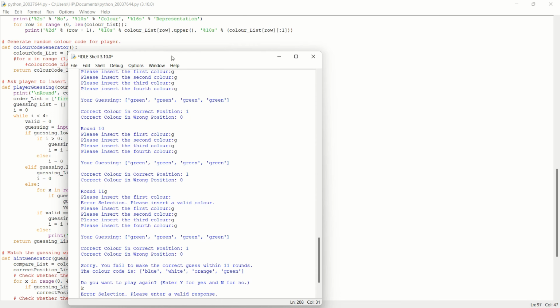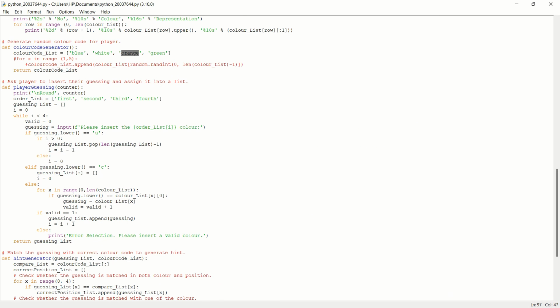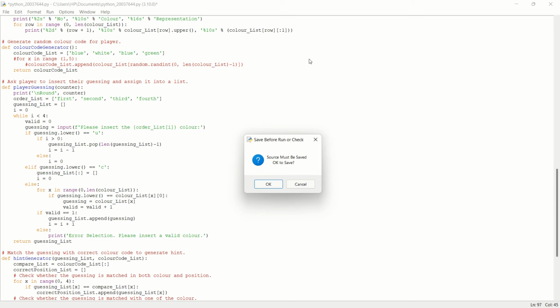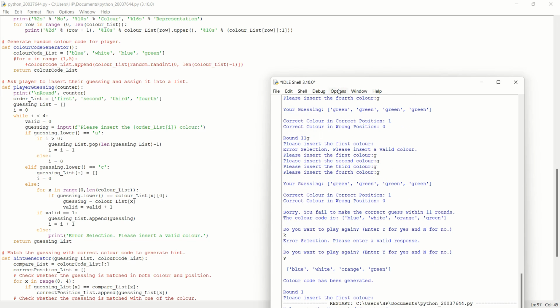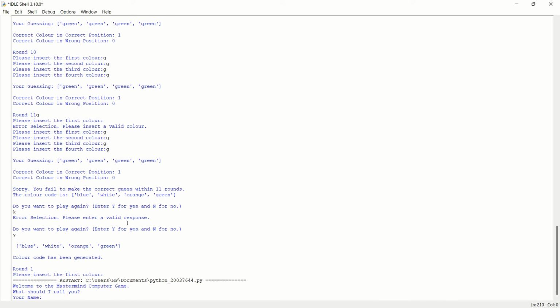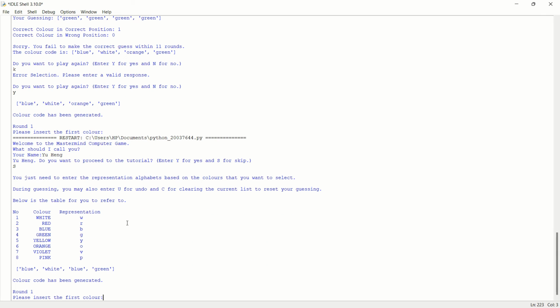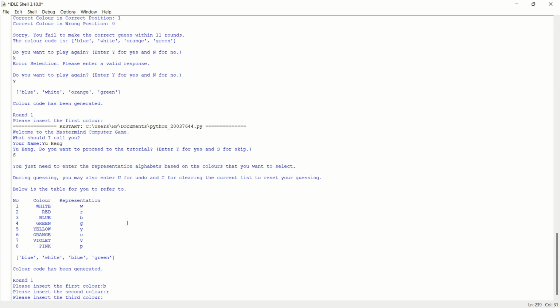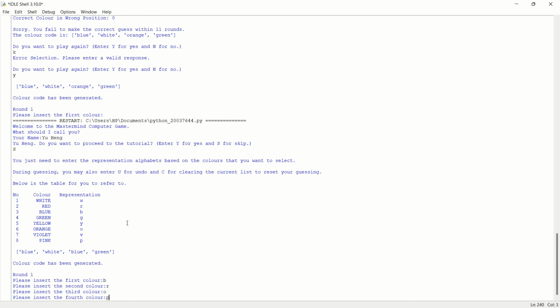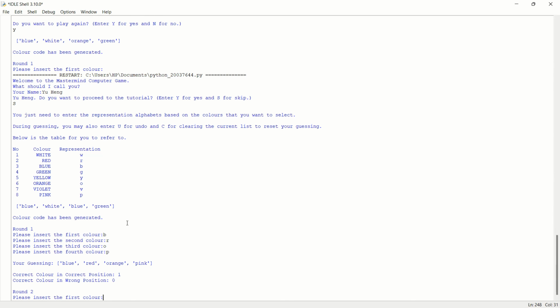This time, we set the color code to have duplicate colors: blue, white, blue, green, and run the program. Input name and S to skip. If the user inputs blue, red, orange, and pink, the hint will only show one color in correct position, because we prioritize the blue in correct position instead of the wrong position.